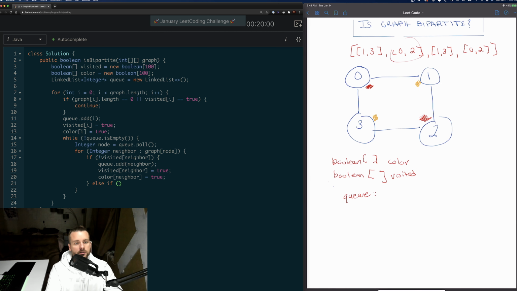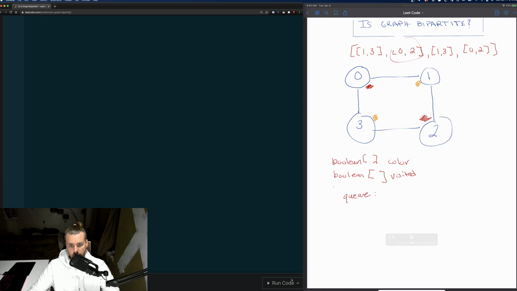Else, if we have visited the neighbor, then we want to check if the color of the neighbor is different from the color of node. And if they're the same, then they're not bipartite, so we return false. And that's basically the whole problem. If we get through all of that, we've looped through all the vertices and edges, and we can return true. So let's go ahead and run this.